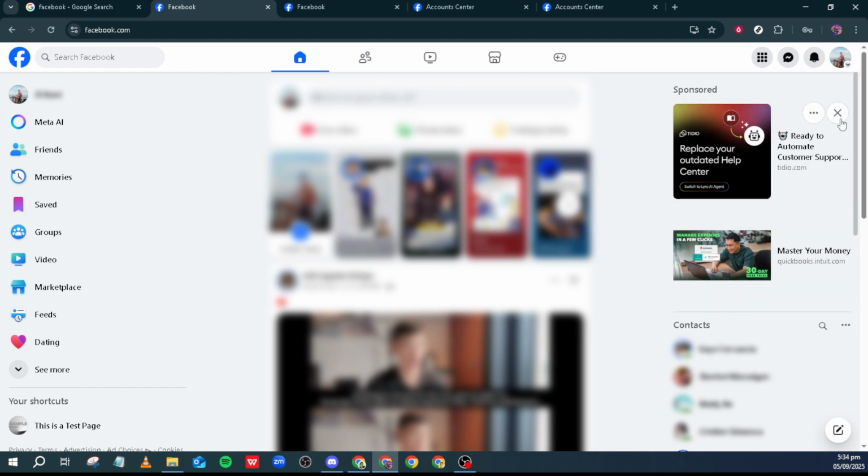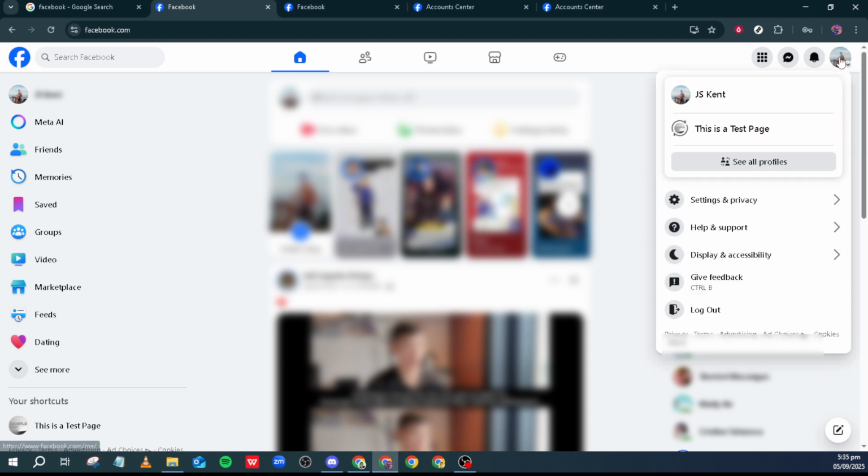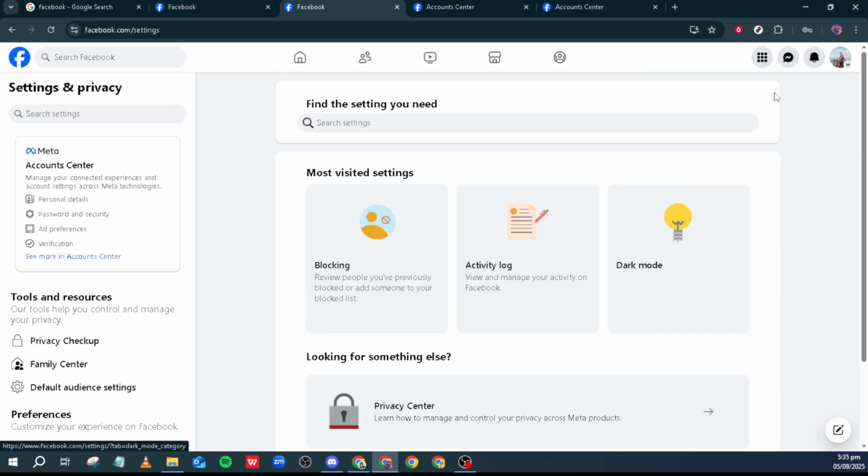Once you're on the home page and comfortably signed in, locate your profile icon, which is usually at the top right corner of the page. Clicking on your profile will bring you to your personal Facebook timeline, where you can see your posts, friends, and general profile information. Next, you need to access the Settings menu.